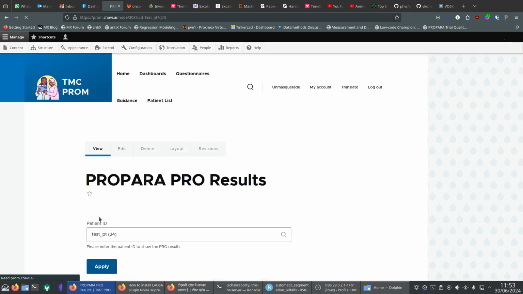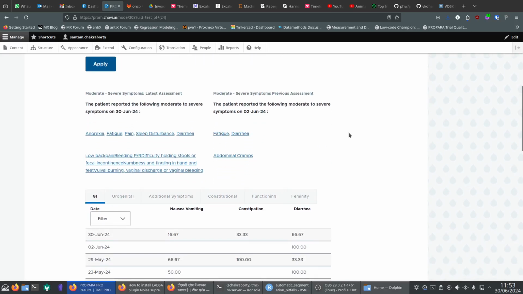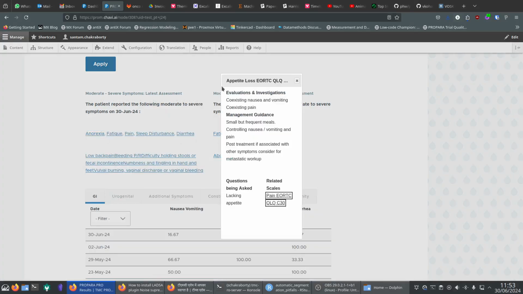Click on apply, and you will be able to see all the important symptoms that the patient had, which were moderate to severe in this visit and in the previous visit. Each of these symptoms comes with a set of guidance. So for example, anorexia, what are the associated evaluations and investigations that need to be done, as well as certain aspects regarding the management guidance.